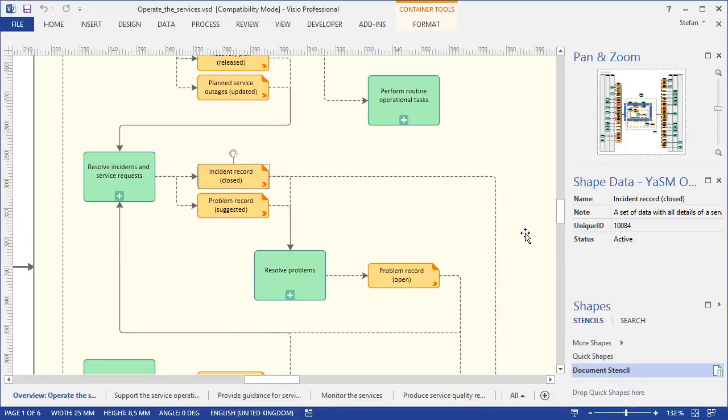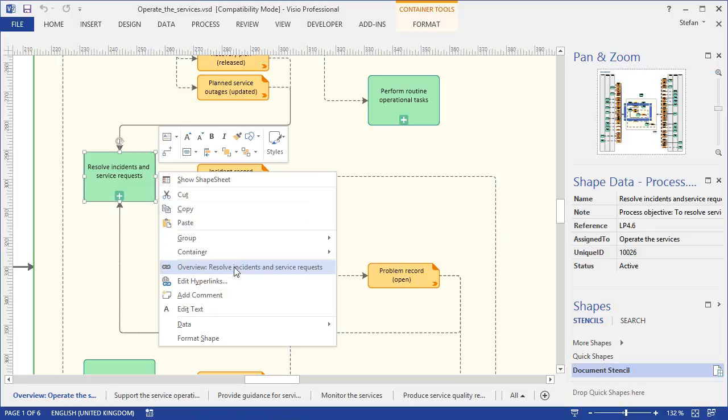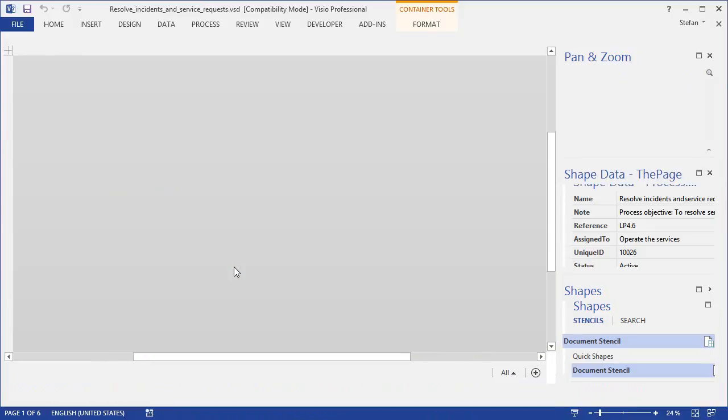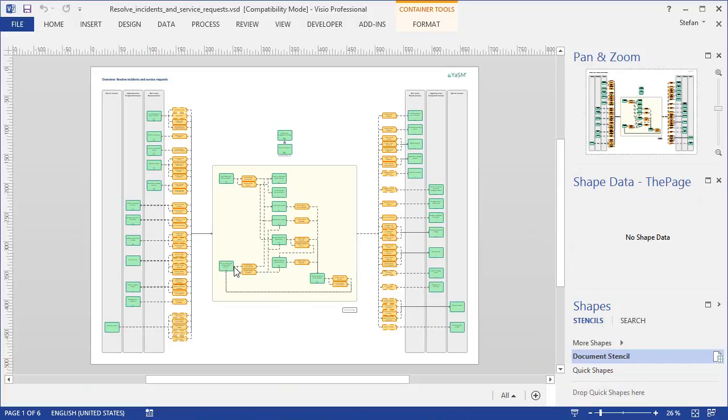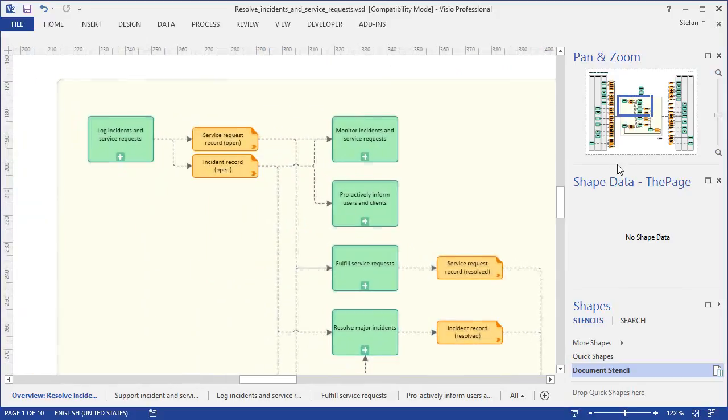And now, from this level of detail, let's go down further. For example, into the process for resolving incidents and service requests. Again, we take a link, and that will open a diagram with more details about how incidents and service requests are being dealt with in YaSM. As before, we have inputs on the left, outputs on the right, and now in the center we have an overview of the sub-processes of incident management.